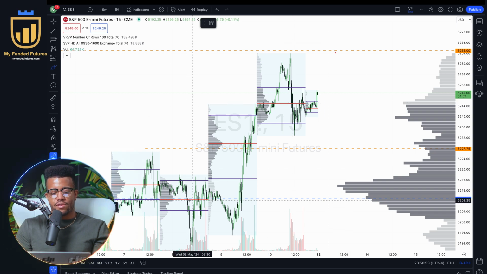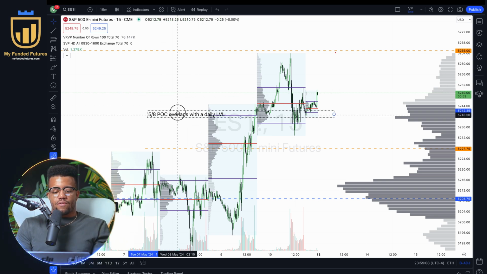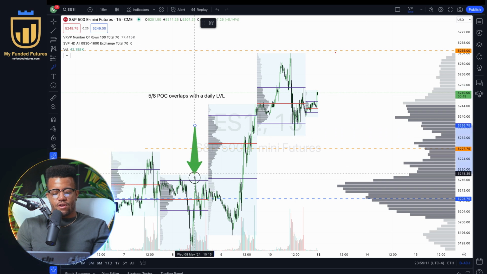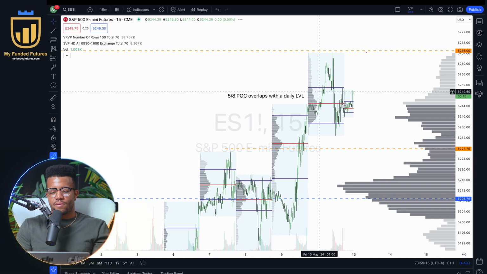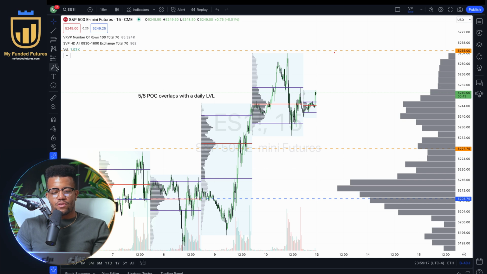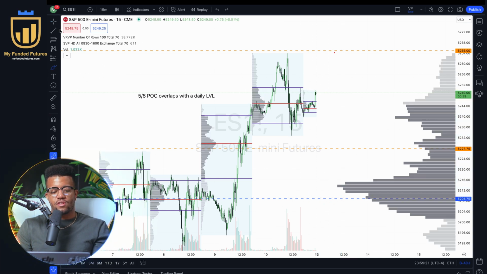Well, we can see down here that this is, again, on the 15-minute. The 15-minute POC on Wednesday, May 8th overlaps with this daily level. So the 5-8 POC overlaps with a daily level. Okay, right down here. That's this area right here. So that fits that down thesis. Remember that down thesis I was just talking about when we were on the higher time frame? So if we come back down to here, there's more confluence there. And you're going to see that a lot.